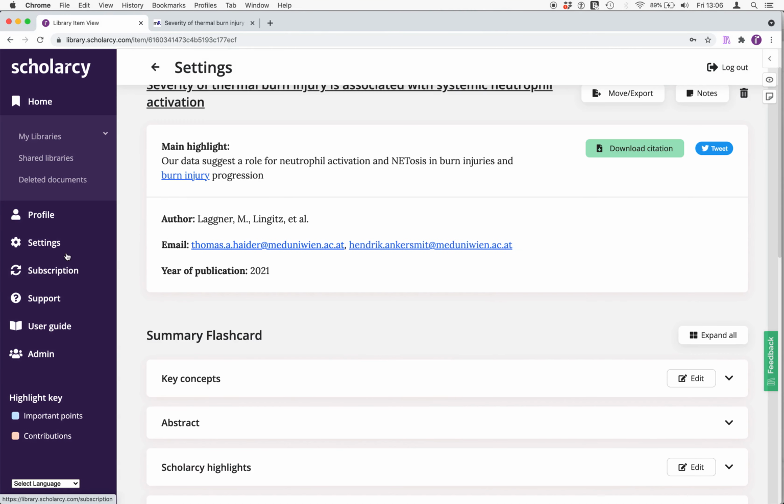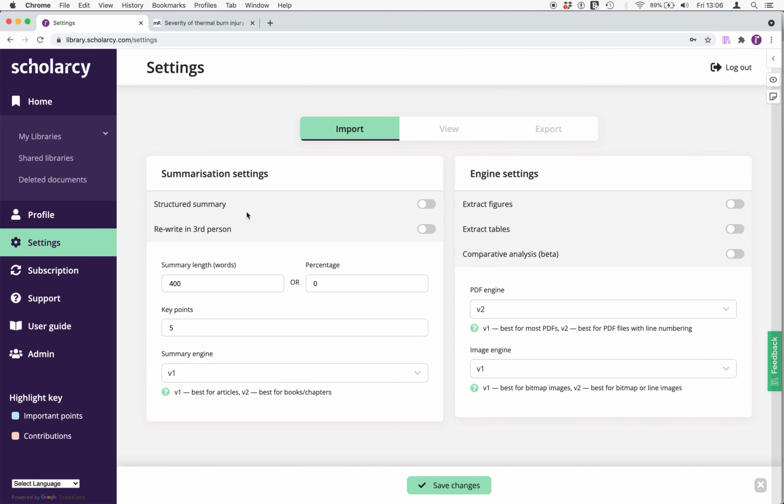Great, I hope that gave you a quick overview of some of those import settings that we can customize. There's more that we can do here. We can change the length of the summary, either as an absolute number of words or as a percentage of the overall length of the document. We can choose how many key points, and normally it's 5, but we can increase that up to 10. And there's different summary engines here, and we'll look at this in a later video about how that influences the type of summary that's generated.